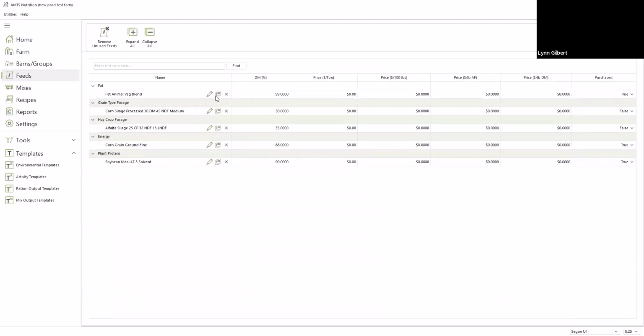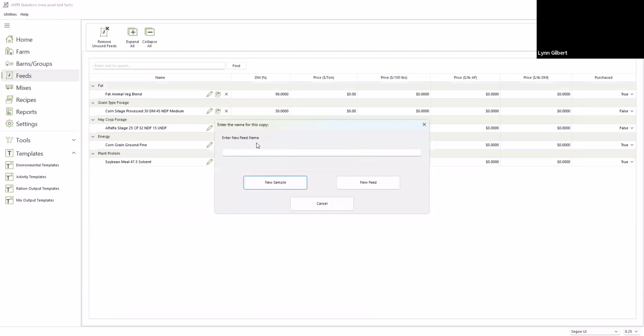The other thing you could do is if you have a different forage that you want to bring in, but it's pretty similar, you could say copy. It's going to ask, is this a new feed name? Is this a new sample, or is this just a new feed? If it's a new sample, that means you want to update the last one. So you could change the name and say, yeah, that's a new sample, or that's a new feed, and it will copy it.